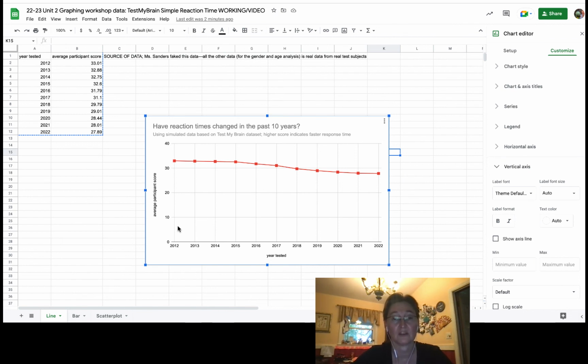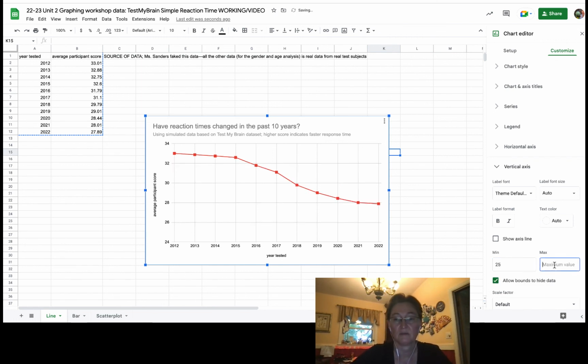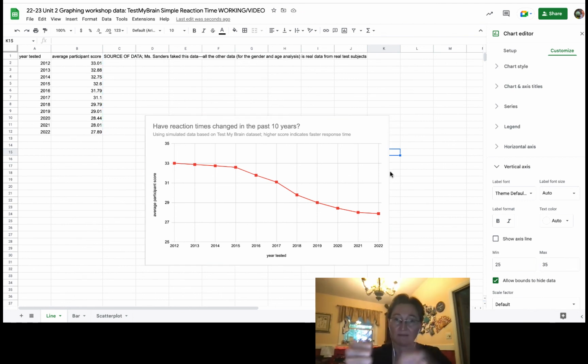We're going to adjust this with the vertical axis. So we're going to go to vertical axis, and we're going to adjust the minimum and maximum values. So if you look at the sample graph that you're supposed to make it look like, 25 is the minimum, and we made 35 the maximum, and there we are. We have made our first graph. Awesome sauce. All right, yay, line graph. On to bar graph.